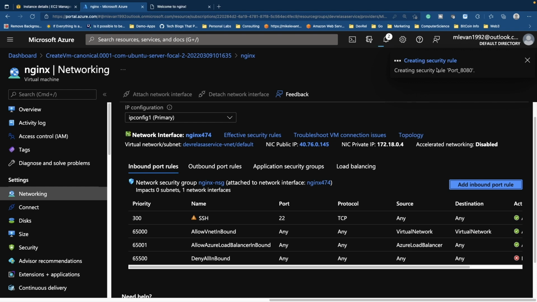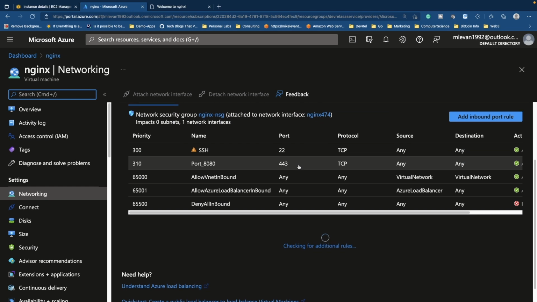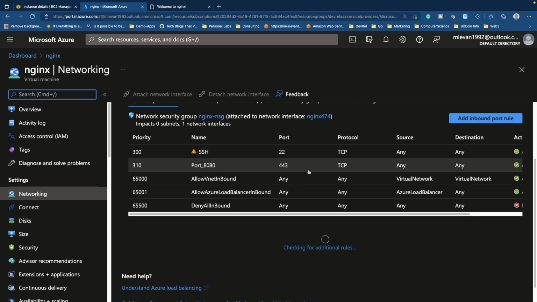Oops, forgot to change the name. It shouldn't be port 8080, but you get the point. Now we're going to have this new rule here for port 443.